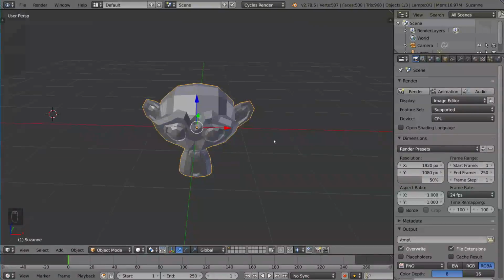And there's something you can do with the number pad. A few things you can do with the number pad that are very important for navigating the viewport.